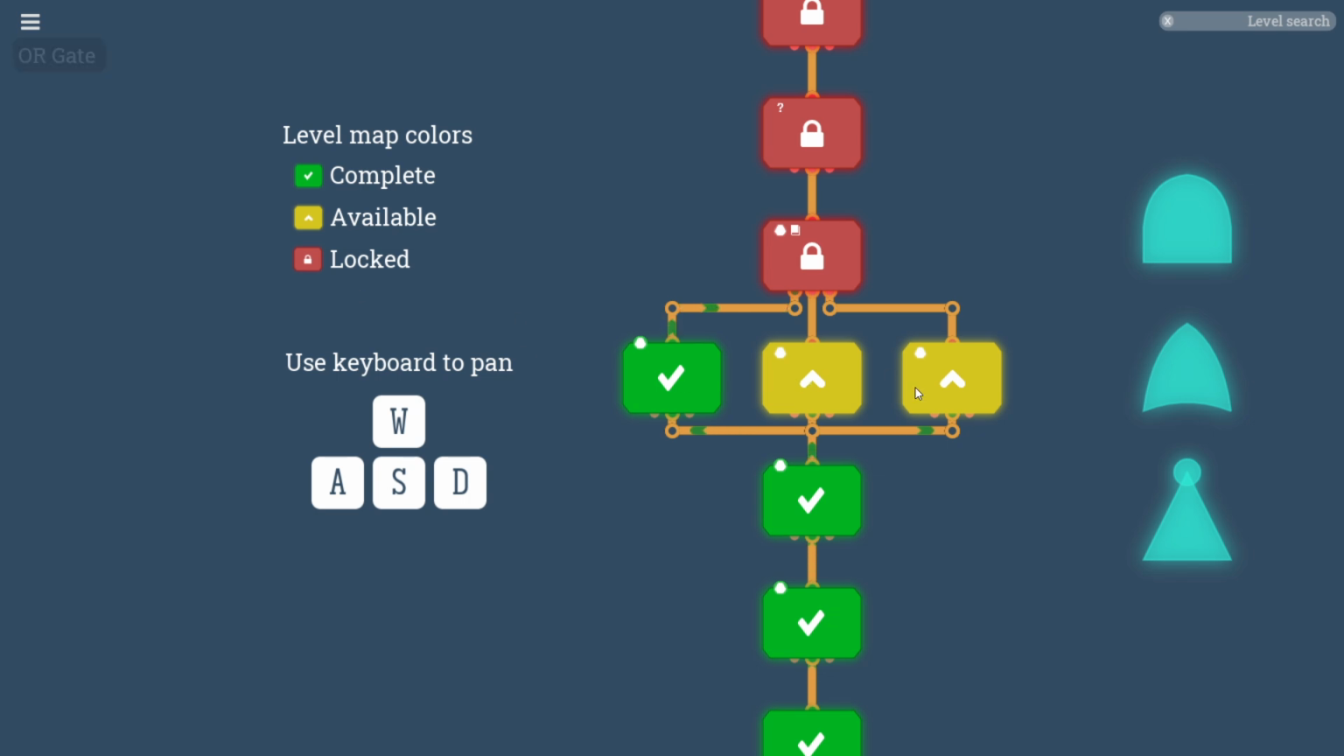And our next class is on, let's start with OR gate before we get to NOR gate.